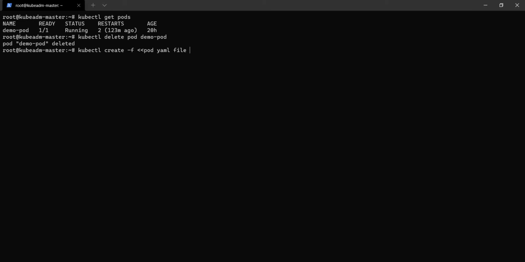And the other way of doing it is kubectl apply -f and the pod YAML file. So this is a declarative way. Either you can use create or you can use apply. Create comes under the imperative approach. Apply comes under the declarative approach.